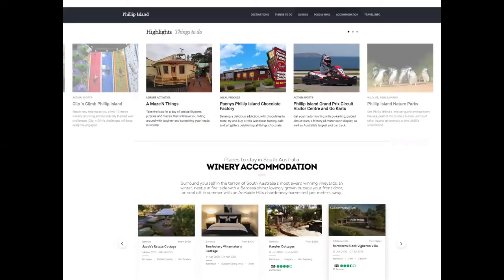And this is an example of what your listings look like when they come onto the state and territory site. So the one at the top there is from Phillip Island in Victoria. So this is the things to do on Phillip Island. So all of those attractions, amazing things, Penny's Phillip Island Chocolate Factory, the Grand Prix circuit, been to all of those places. That information comes through from ATDW. Same with the accommodation, the winery accommodation you can see there in South Australia. That information draws through from ATDW as well.